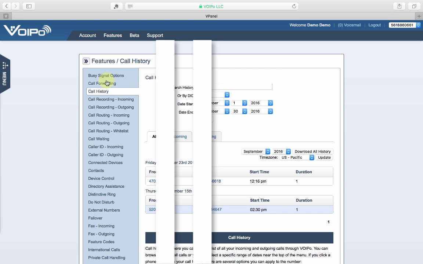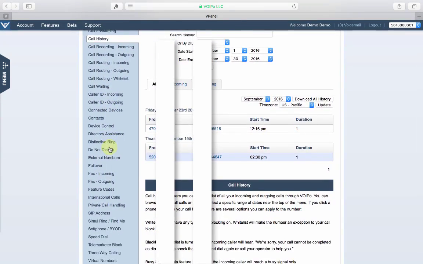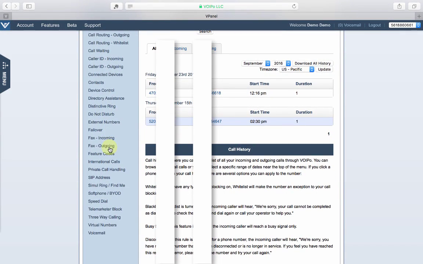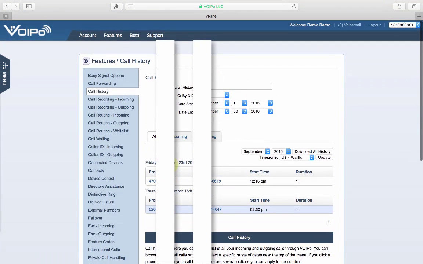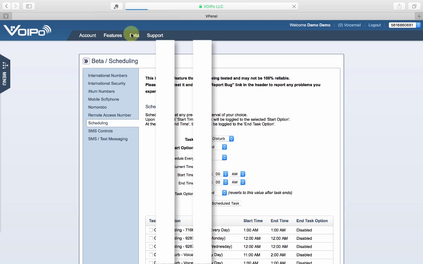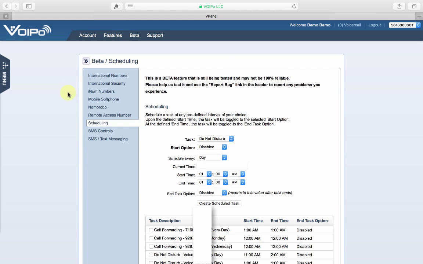Okay, now this is everything from your call history, which is currently highlighted, to caller ID, to voicemail, to fax, failover, pretty much everything that we offer. Most of those are going to be in here. Okay, so again, we'll go into those in some further walkthrough videos down the road, but that's where you access them. This third tab, beta, go ahead and click that. This one up here, this is where a few more of the advanced features are.